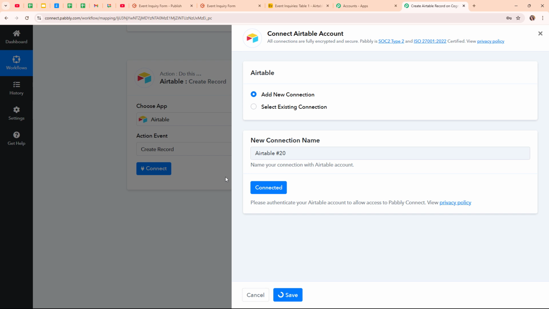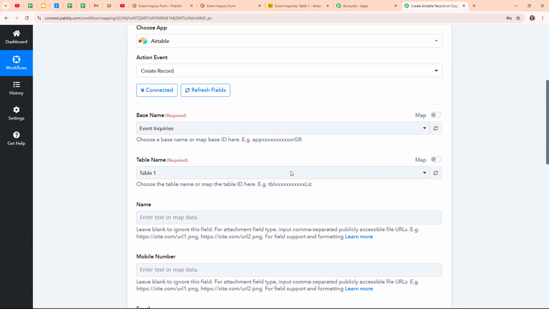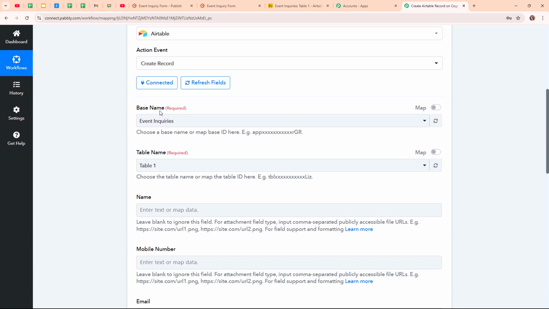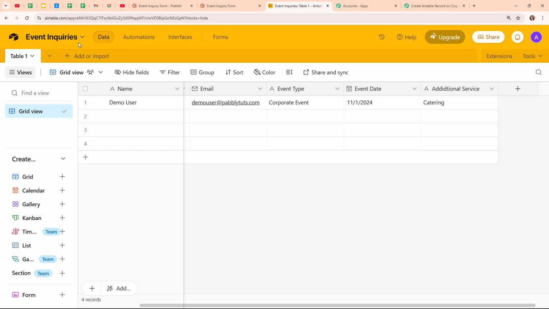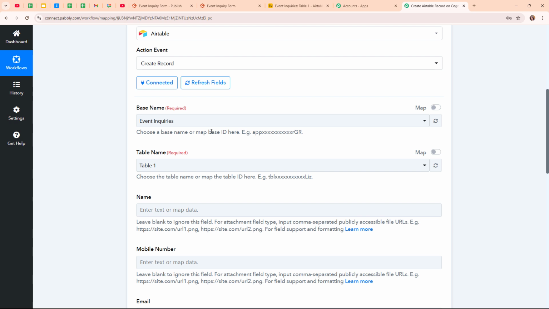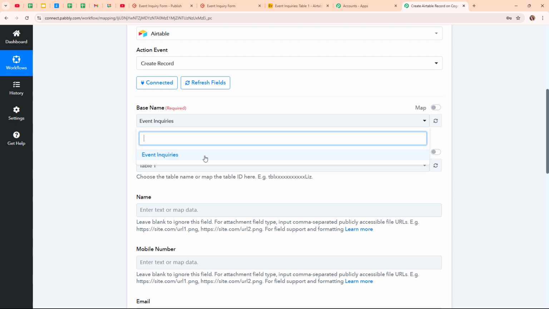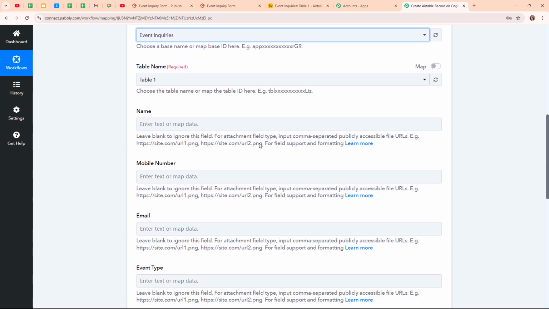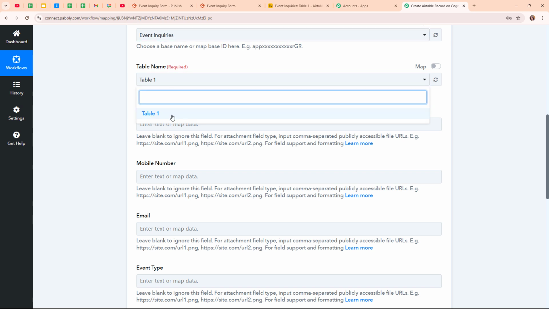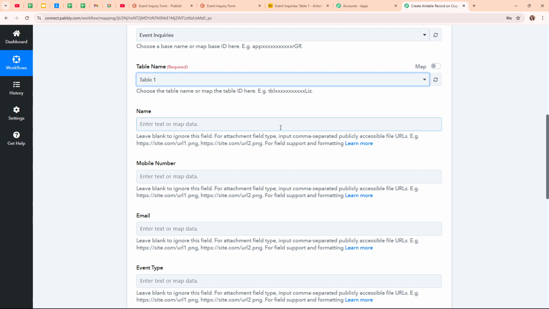Authorization successful. So here you can see we are now successfully connected. Moving forward, here it is asking me to select the base name and the table name. I've already shown you that I have my base named event inquiries and the table as table 1. So moving back to my Pabbly workflow, for the base name, I'm going to select event inquiries. Scrolling down a little, for the table name, I'm going to select table 1.